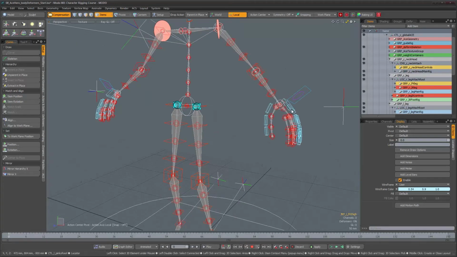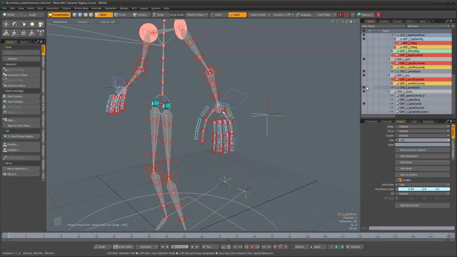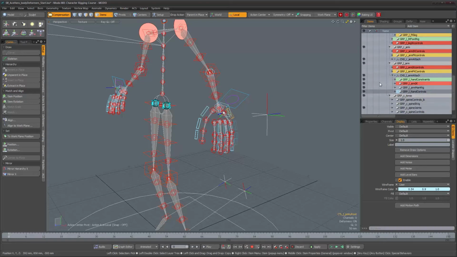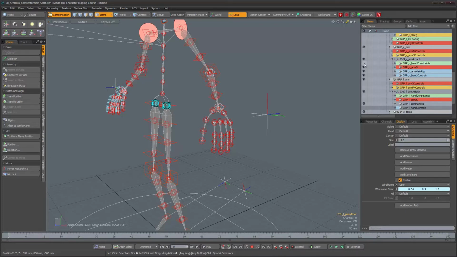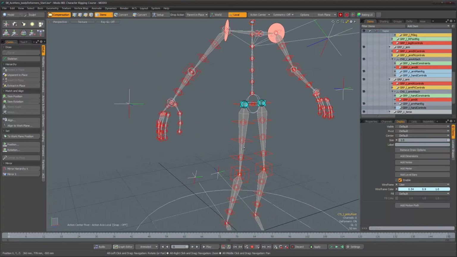Let's see where the hand controls are. In here, no arm IK, no hand FK. Can also hide the constraints. And let's do the same over here. Oops, that's the main rig. Okay. This is pretty much what we want to see.